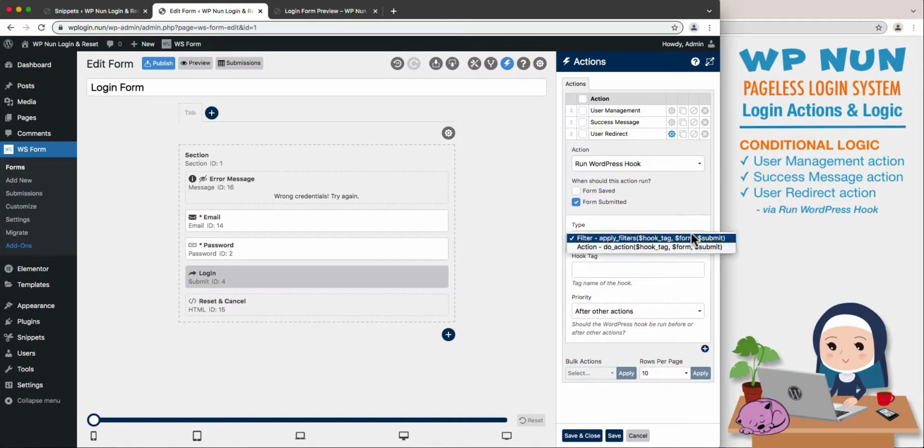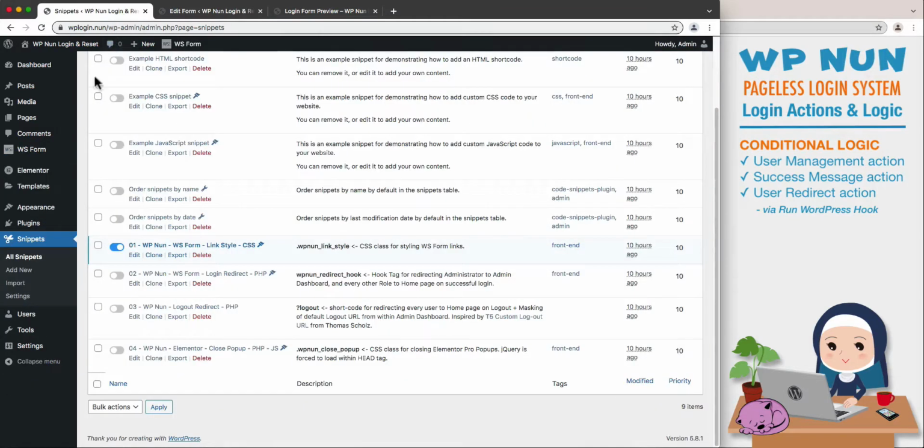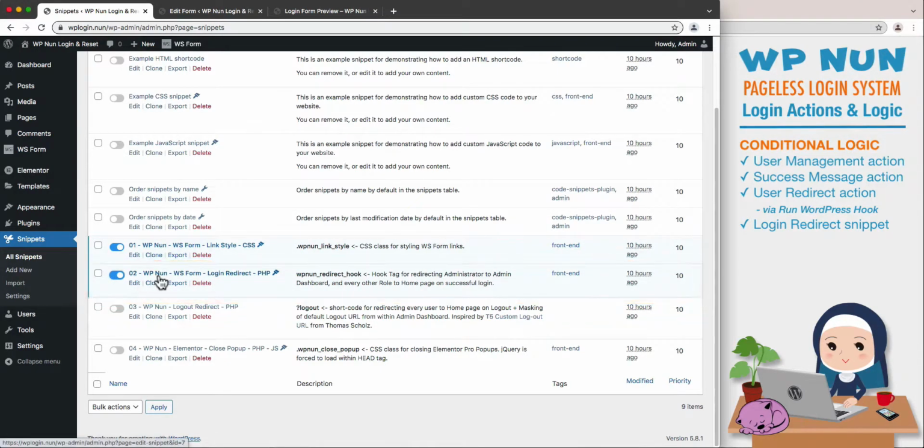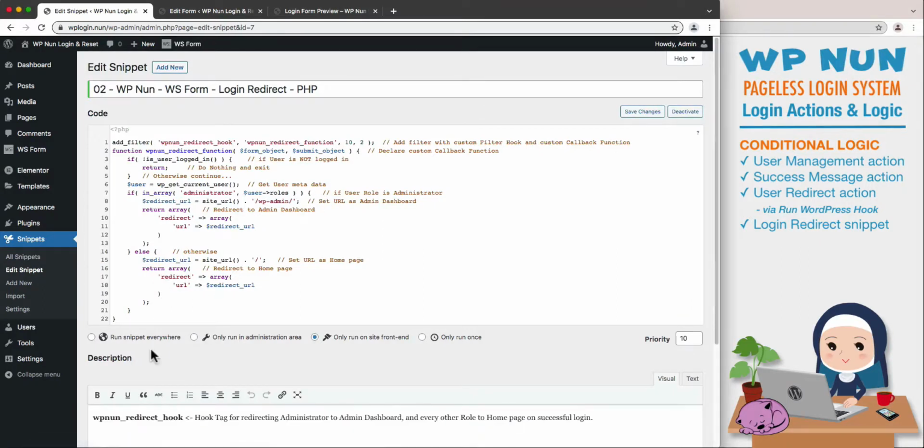Using the filter hook type, we need to specify the hook tag, and for this, we will activate our second code snippet. In the previously opened Snippets Browser tab, click on the toggle switch button next to the snippet named WP None, WS Form Login Redirect PHP. You can review this snippet in detail later, and I placed my explanatory comments inside the code.